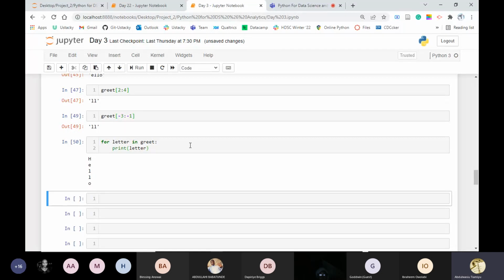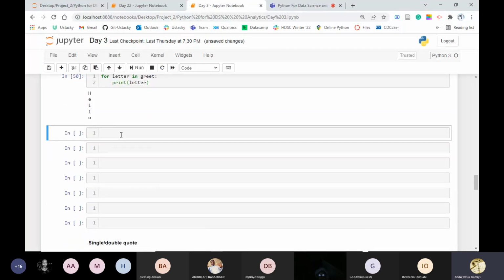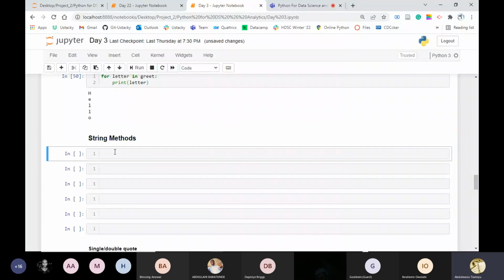There are a lot of methods on strings. Methods are just like mini functions. String methods. The first one is index. Greet.index(0) means we want the element that takes the first position in this greet.